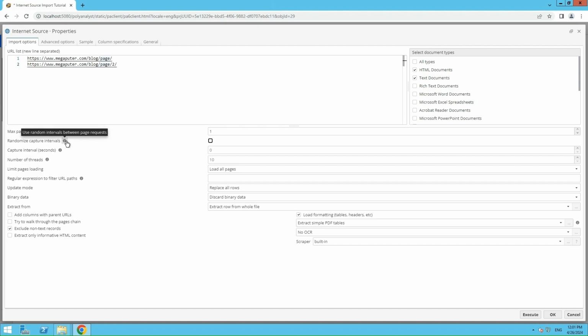You can enable the Randomize Capture Interval option to prevent the website server from blocking the scraper due to too many connections in a short period of time. You can also change the waiting time by specifying the maximum wait time per website in Maximum Capture Interval.